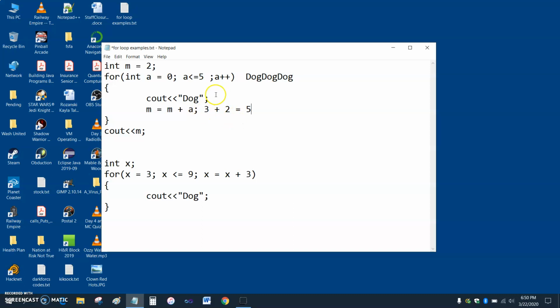So a was 2. And I'm going to add 1 to a again here. a is now 3. 3 is less than or equal to 5. Output dog. m is now the old m, which was 5, plus a, which is now 3. And m is now 8. a++, 3 plus 1 is 4. 4 is less than or equal to 5, yes. Output dog. m is now going to be the old m, which is 8, plus 4, 12.